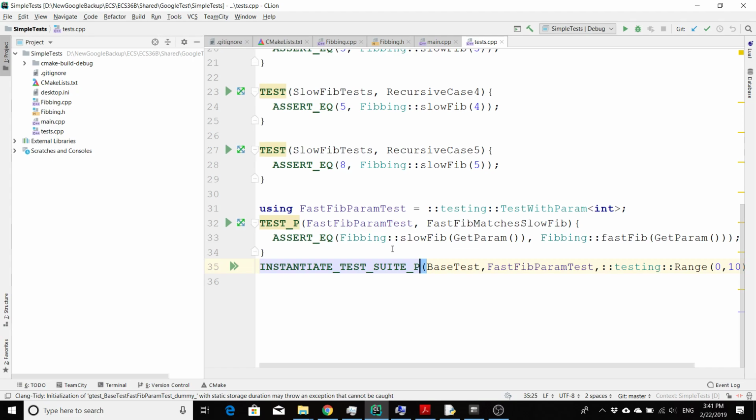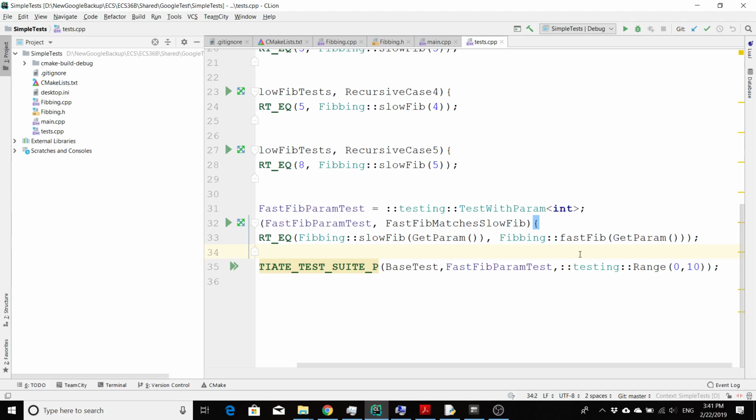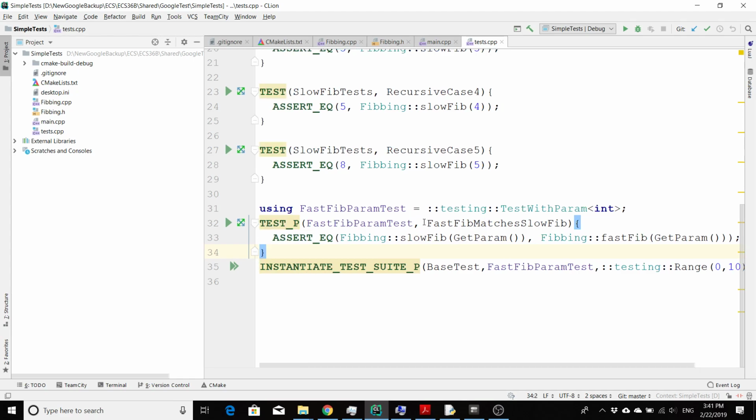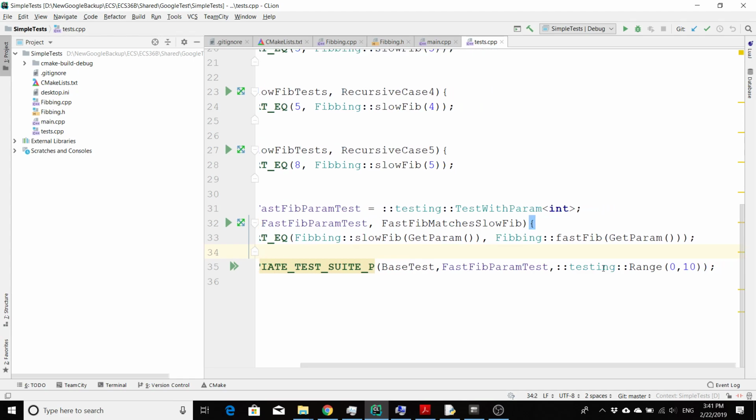It's testing my fast Fibonacci implementation, and it's asserting that the slow Fibonacci and the fast Fibonacci have the same values. And then I use get param to get those values. And so I tried instantiating this particular test suite with the range between 0 and 10.